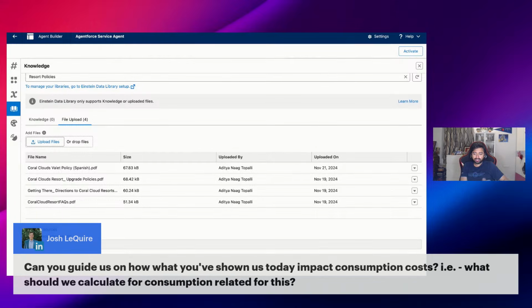Then we have a question from Josh: Can you guide us on whether what you have shown today impacts consumption costs? I cannot answer how much is consumed, but each time you ingest a file or create a search index, it takes away from your Data Cloud consumption credits. I hear there is a calculator available online, not officially though, which you can use to calculate how many credits will be consumed depending on all of these operations. But yes, this consumes Data Cloud credits.